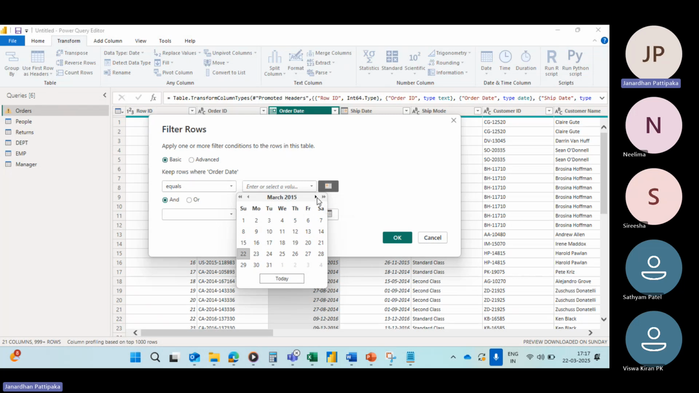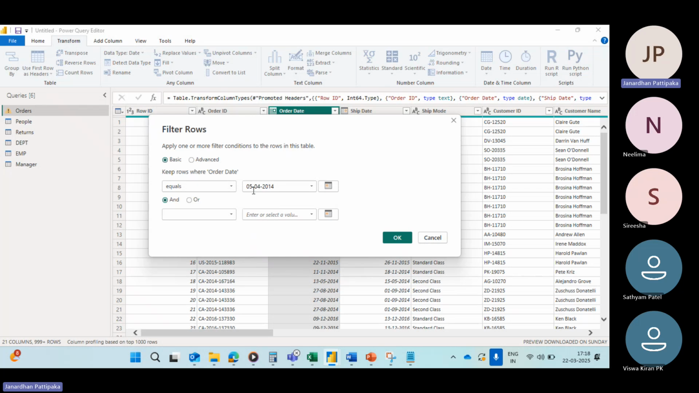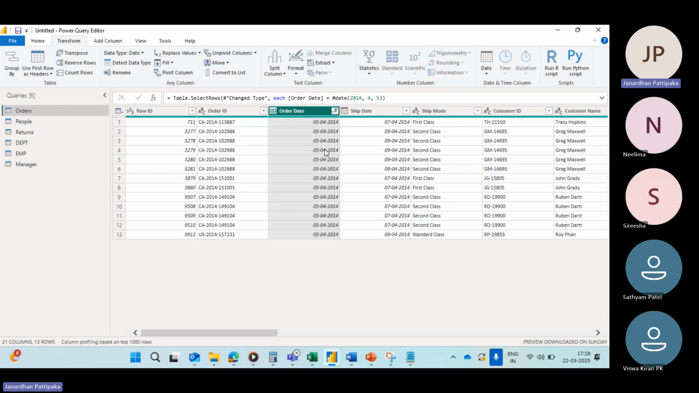I don't want the years to change. I want the months to change, right? So for 2014, I want April 5th, 2014. So March, if you select this, you will go to the next month. You click on April 2014. In April, what is the date I want? The fifth date, right? You can select fifth. So April 5th, 2014 is the date I select. Click on OK. See the data for April 5th. So like that, you can go and select the specific date.